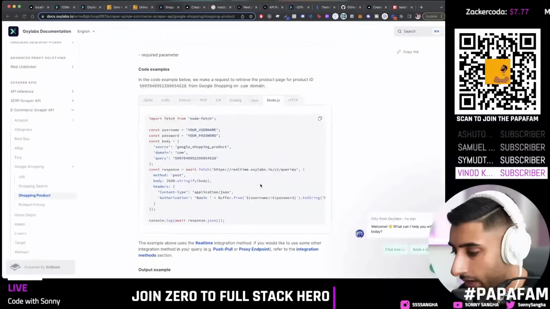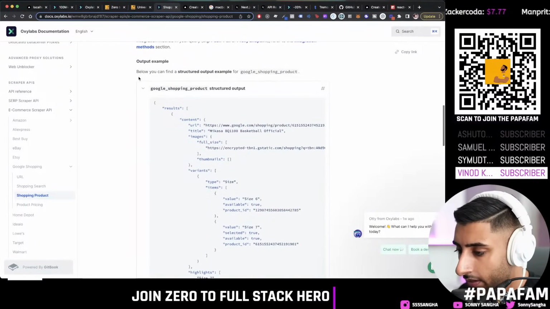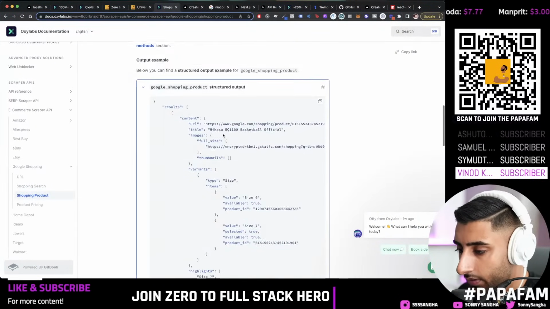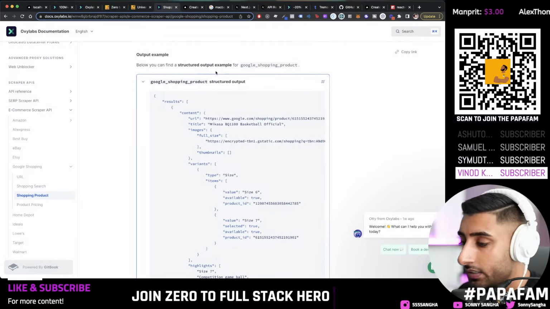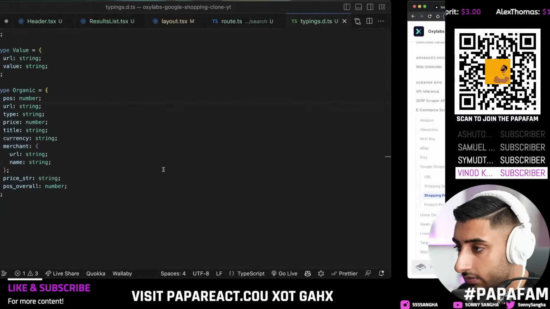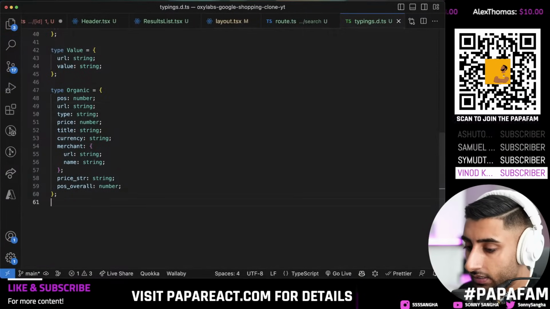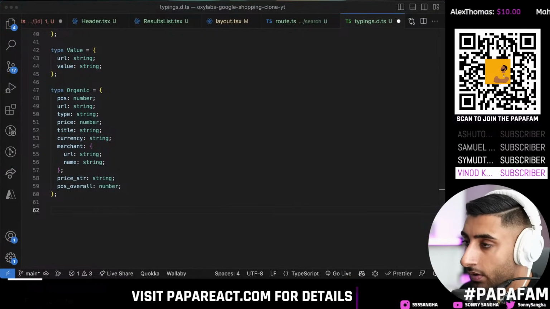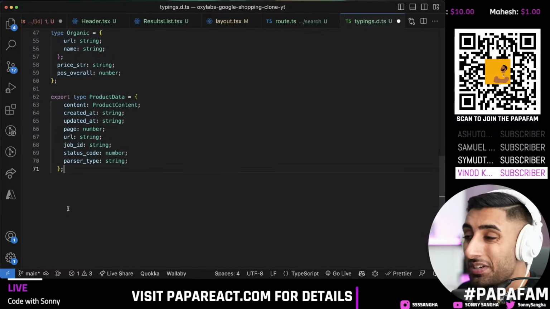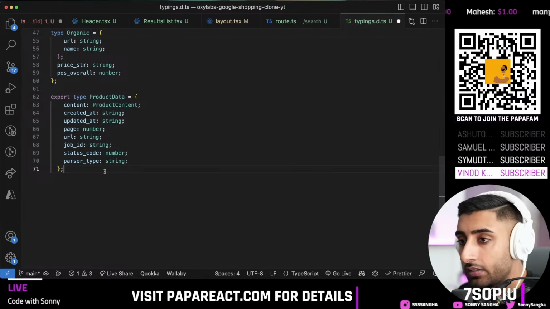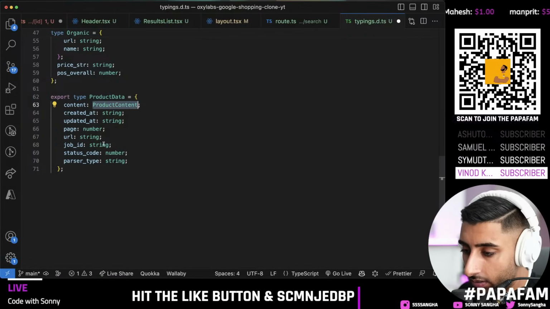Remember, I showed you where you can get the example response from. They give it to you here, output example. They've got a really nice structured output result. And again, this happens when you do pass true. So I've actually saved you a lot of hassle here, and I've built these type definitions for you. The product data looks like this. And again, I've not included everything. I've only included the things that we're going to be using, okay?